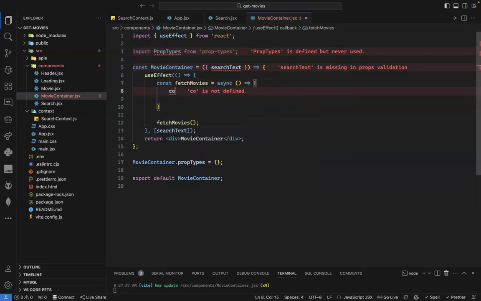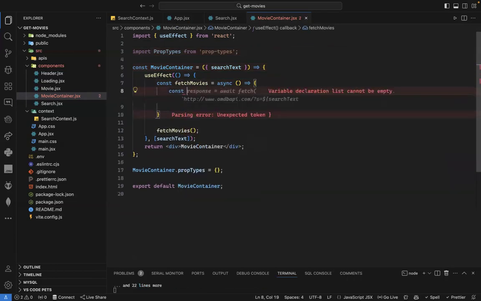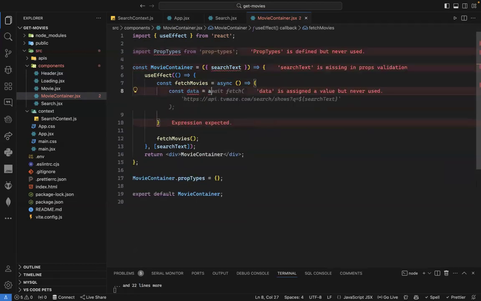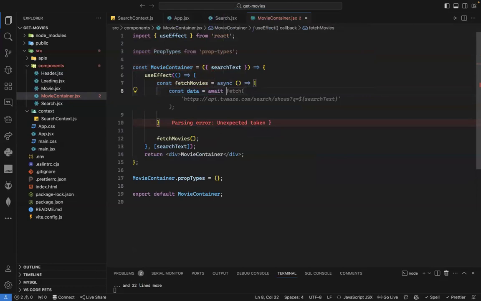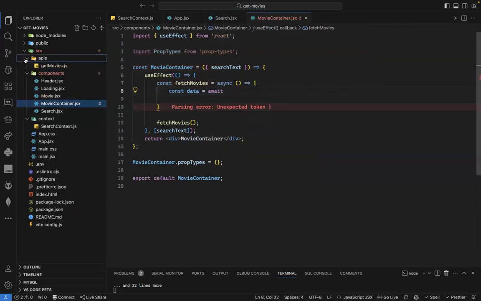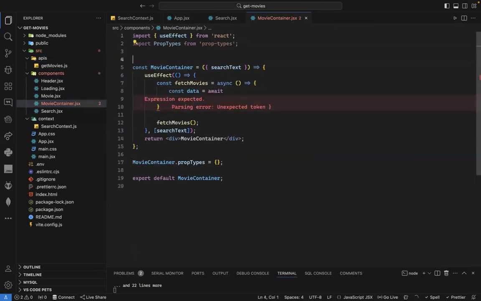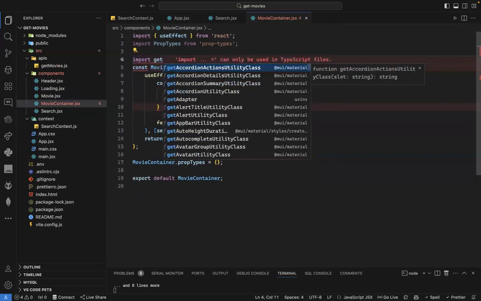Well, first I can say const, let's name it data. It's equal to, and now here I need to use await, and then I need to import my API. What is the name of my API? getMovies, right? So I need to import my API. Import getMovies.